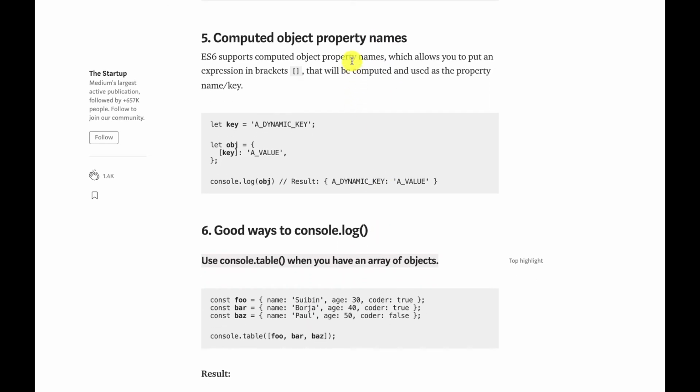Now, computed object properties. I've used this before. I'm pretty comfortable mostly using dot notation, but the one place where I saw this actually being very beneficial is on the API. Me and this other developer were creating an API for one of our applications, and we were using the reduce function. When you use that reduce function, we wanted to dynamically create a key, and the key wasn't a property that was coming in from the database. So we dynamically created a key using this syntax. So that's the only place that I've actually used this, and I saw it being beneficial.